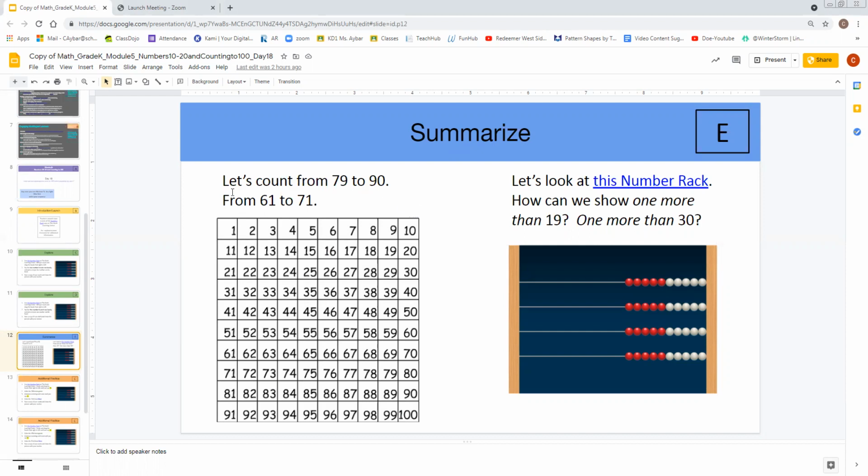So the summary slide from today says, let's count to step from 79 to 90. And then it says, and from 61 to 71. We have the hundreds chart here because we believe that another representation is key for the students. While they are using the number rack for a lot of the problems in this lesson, the hundreds chart, which is something that they would use in the classroom or maybe even at home, is something that we want to make sure that they become familiar with.